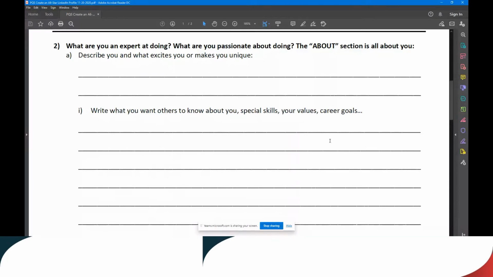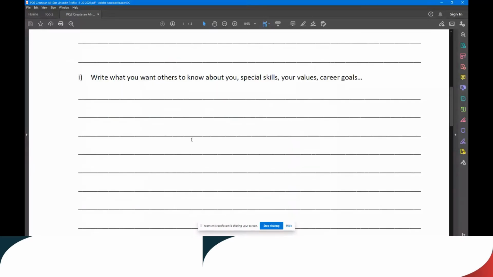I also want you to write what you want others to know about you, any special skills. So for me, I have my Lean and Six Sigma designations. Those are complex statistical problem-solving methodologies that I use on a daily basis for my jobs. So I have those on there. My values, you know, what's important to me is my family. So that's why I talk about my husband and my wife, and my kids in my about section.